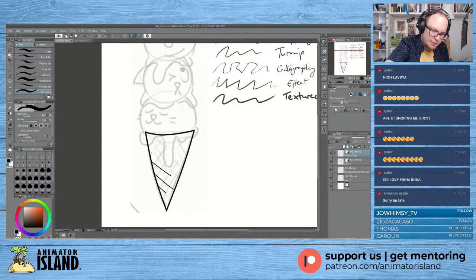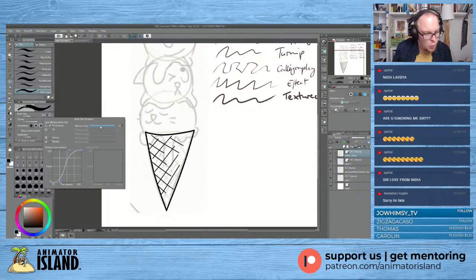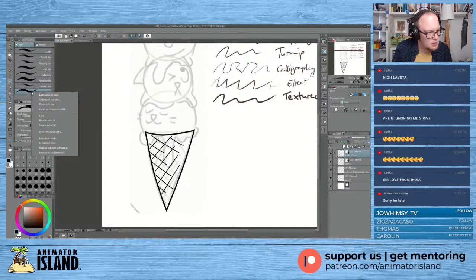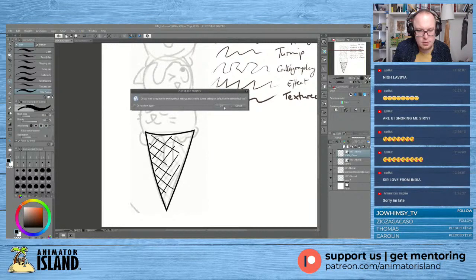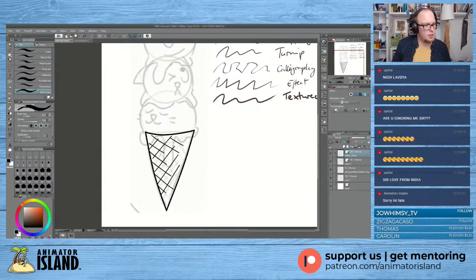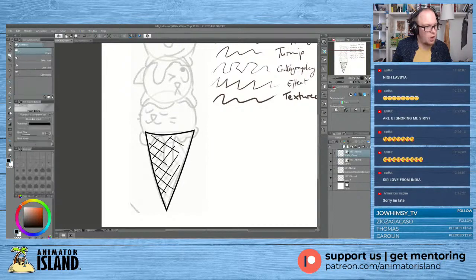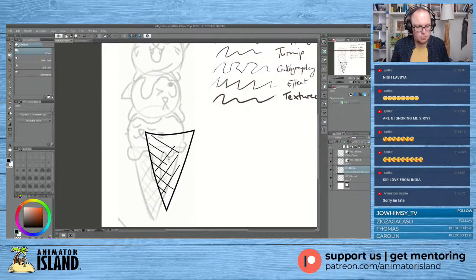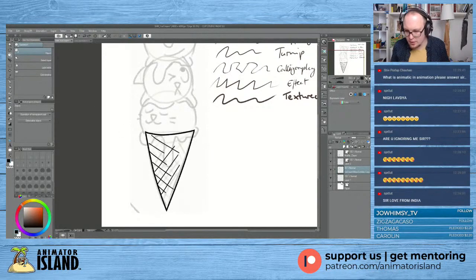I actually like the kind of flat impression here. Now I do wish the line could go a little bit thinner. Let's check that. Maybe let's put it on 40. Save as default. Yes. And let's try that again, with operation. Let's lock that layer maybe. I keep accidentally moving it.